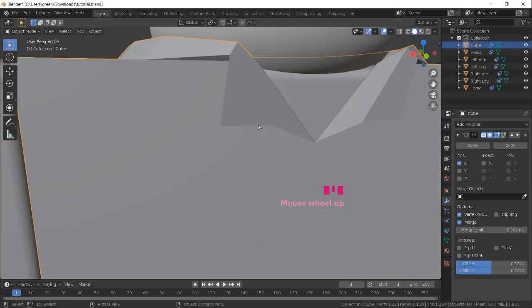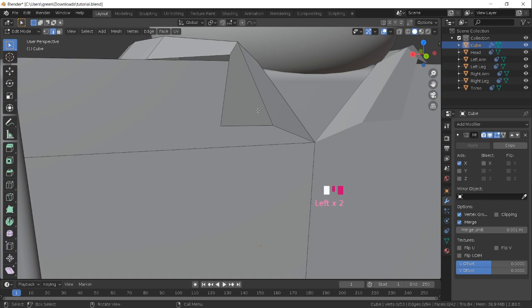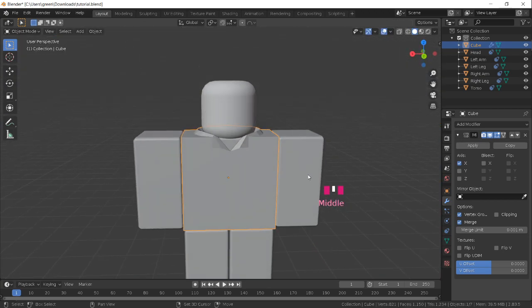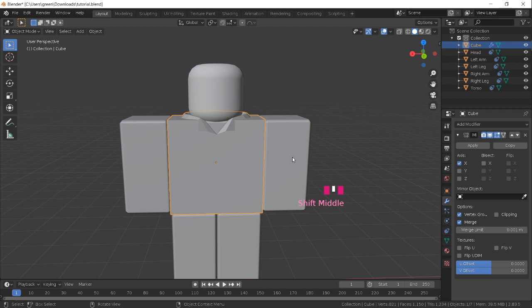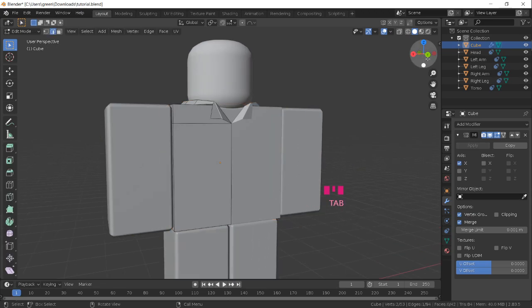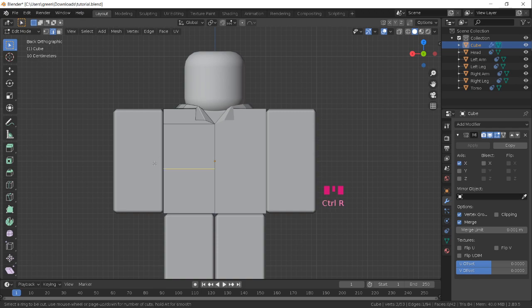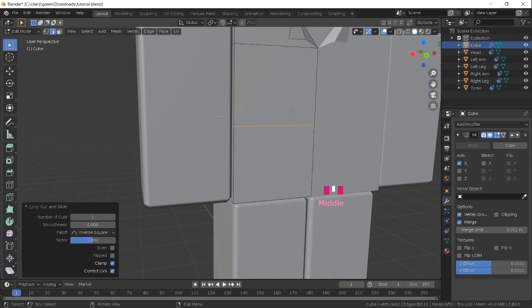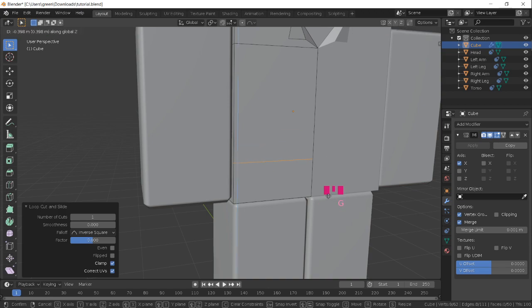It doesn't really matter if you add the collar or not. If you just want to make a t-shirt, you don't have to do this. So now we're just going to add the wrinkles. Now the wrinkles are kind of interesting to add. Well, not really. All you really have to do is tab into edit mode, add a loop cut, click twice, or you can just move it down after clicking once. Doesn't really matter. Move it down.